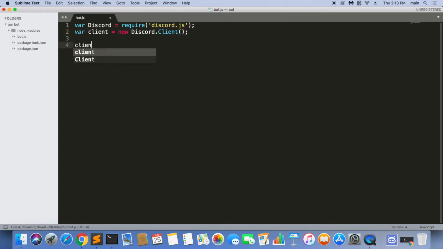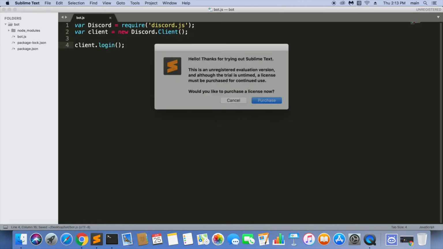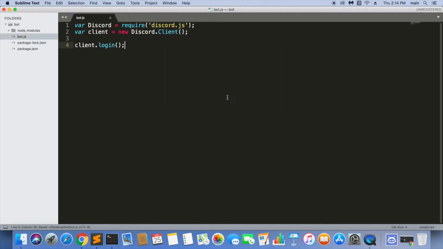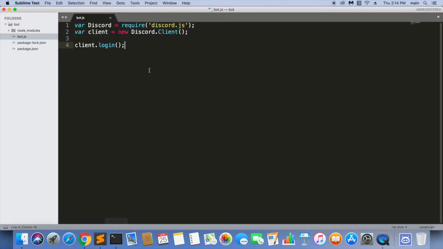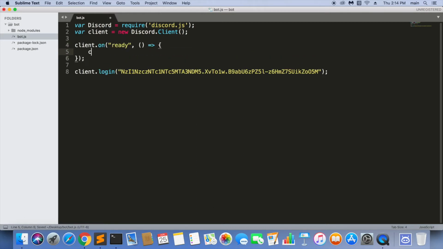And then we're going to do client.login, and we're going to go back to our developer portal, and we're going to want to go ahead and copy this token that we generated. And now we're going to go here and paste it as a string and do client.on ready. And here we're just going to be console.log bot logged in. So if it says bot logged in, that means it works.